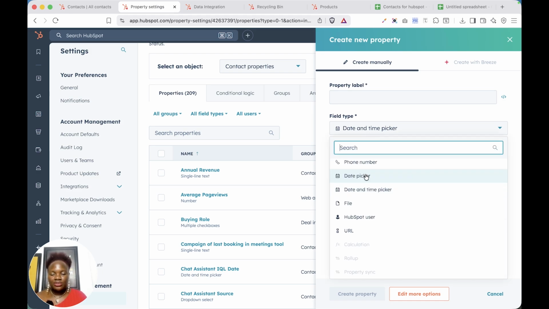It is different from the date picker, because the date picker allows them to only pick the dates, but the date and time allows them to pick the date and the time. And we have the file here. The file just allows us to be able to ask people to upload things. So they can upload images, they can upload files like PDFs.